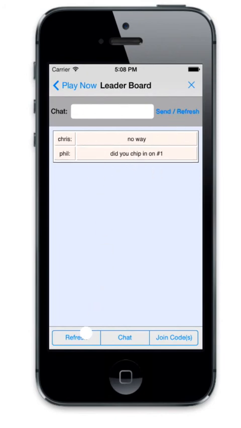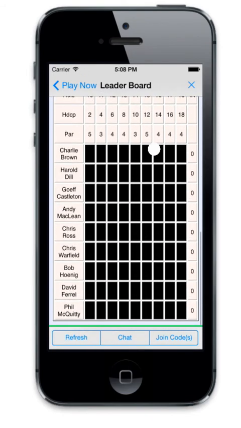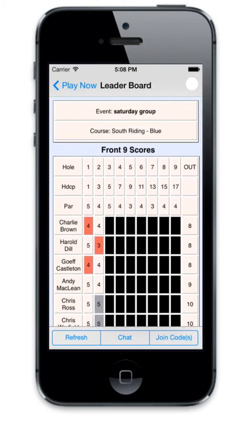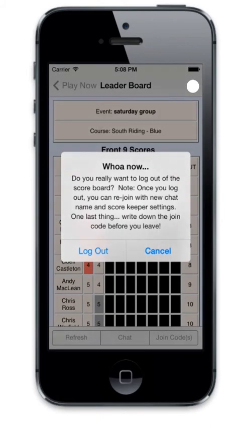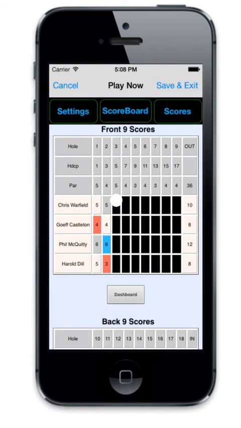But going back to the leaders, and then the back 9 will be here as well. So it's just pretty easy to use. Note you can exit the leaderboard, and you can log out and exit the leaderboard and log back in. Doesn't hurt anything. So that's it. Hope that was helpful. Pretty easy to use and really doesn't affect anything in your group. It just gives you a view of scores ahead of you and behind you.